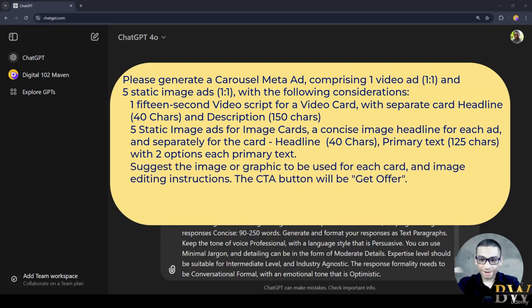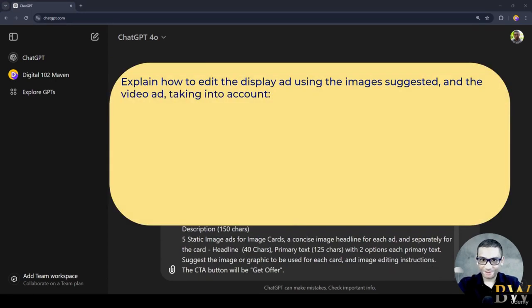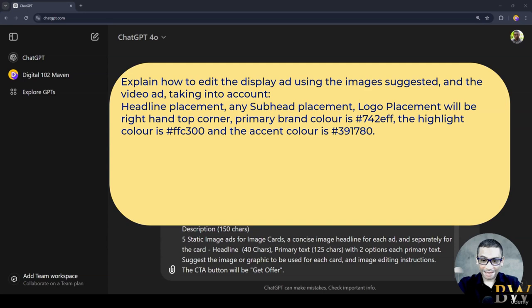Suggest the image or graphic to be used for each card and image editing instructions. The CTA button will be Get Offer. I'll place this with the prompt and continue. Then some more specifics. Explain how to edit the display ad using the images suggested and the video ad, taking into account headline placement, any subhead placement, logo placement will be right-hand top corner, and the primary brand colors have been mentioned. I'll add this to the prompt and continue.